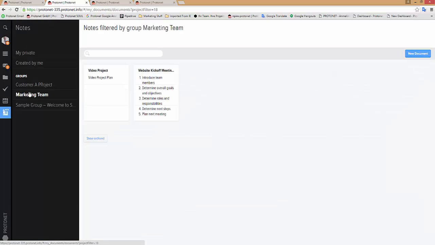The same thing with the Shared Notes icon. It allows me to store my own personal notes, as well as provides easy access to notes to each of the groups which I'm a member of.